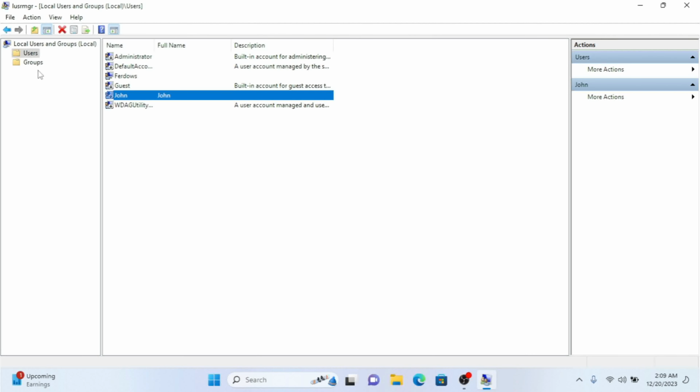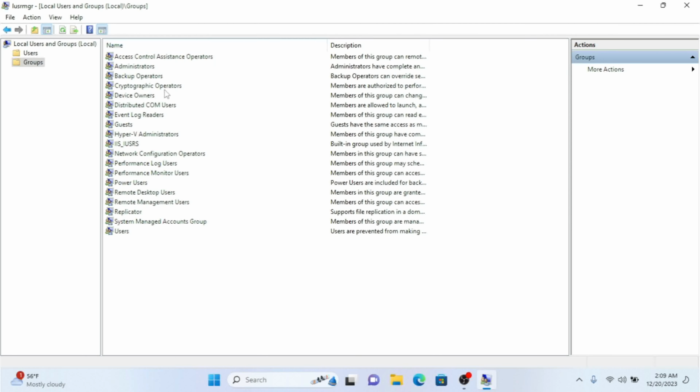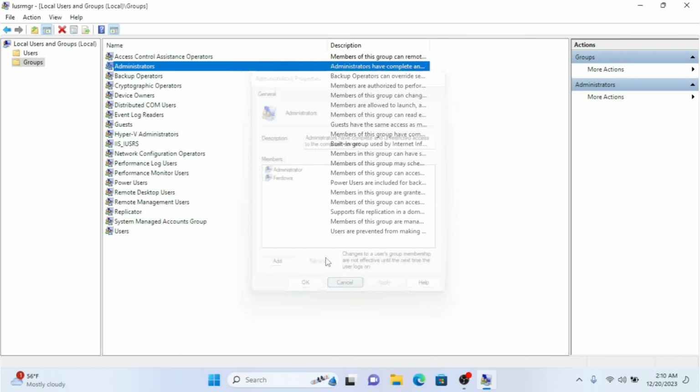So now let me go to Groups, and you can find a lot of default groups, same as you can find in Users as well. You can see we have Access Control Assistance Operators and Administrators. Let me double click on Administrators, so we can see that Firdaus and Administrator are members of this Administrators group. Also you can see Backup Operators. So we have all these default groups available, like Power Users, Network Configuration Operators, Remote Desktop Users.